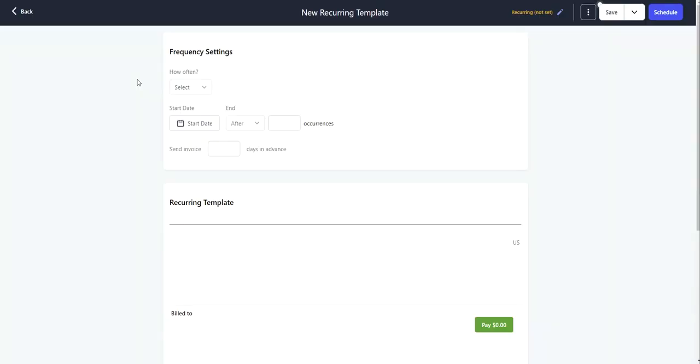Once you select to create a new recurring template, you will be redirected to this page where you can build out your template and save the settings as well as schedule to send. Here in frequency settings, you can select how often you would like the recurring template to be sent out. So you have the options to choose daily, weekly, monthly, or yearly.